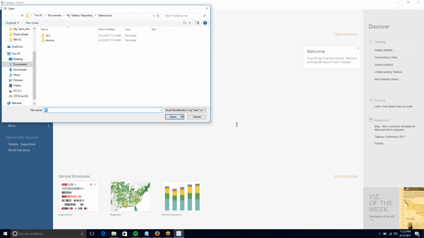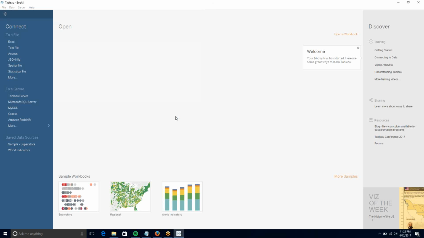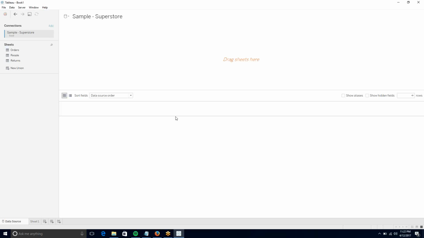In the 10.2 folder only we have it. Go into the 10.2. Then what is the file? Sample Superstore. Select it. Open. Beautiful. It is going to open now. Once it is opened, you can see the windows here.